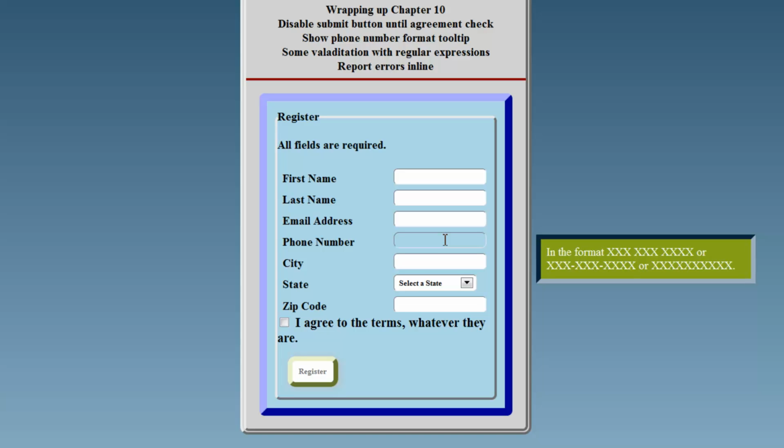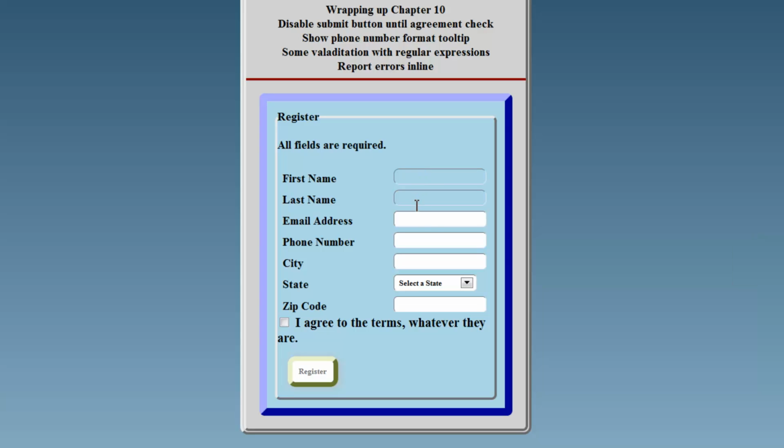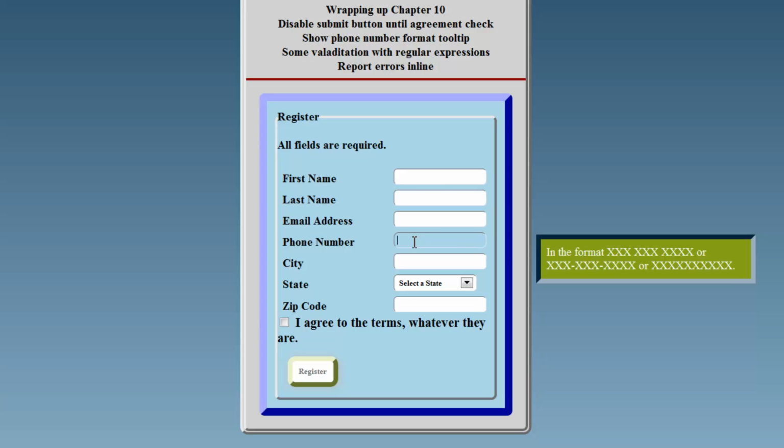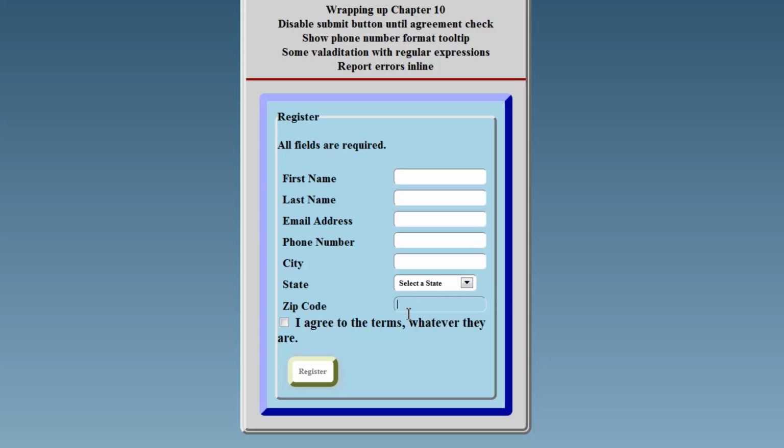Item 3 is for the first name, email address, phone number, and zip code. We're using regular expressions to validate them. And finally, when there is an error on any one of these fields, except last name, we're not doing any editing on last name, then we will go ahead and put out an error message.